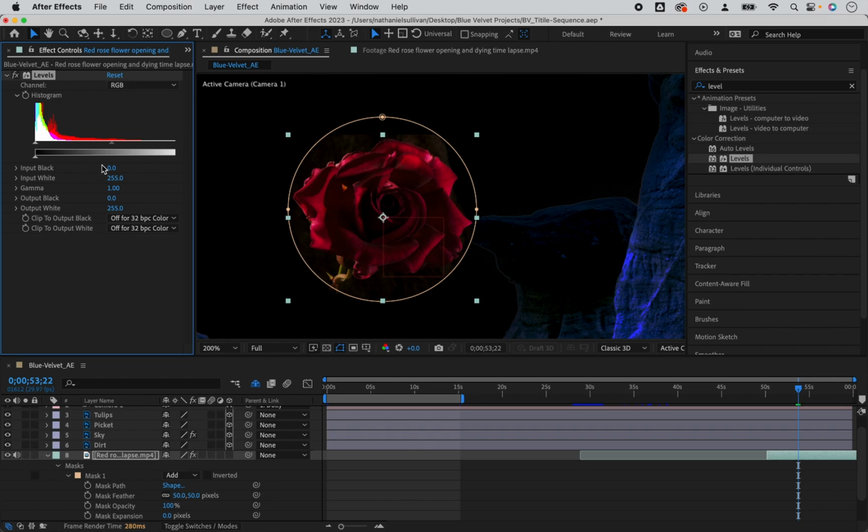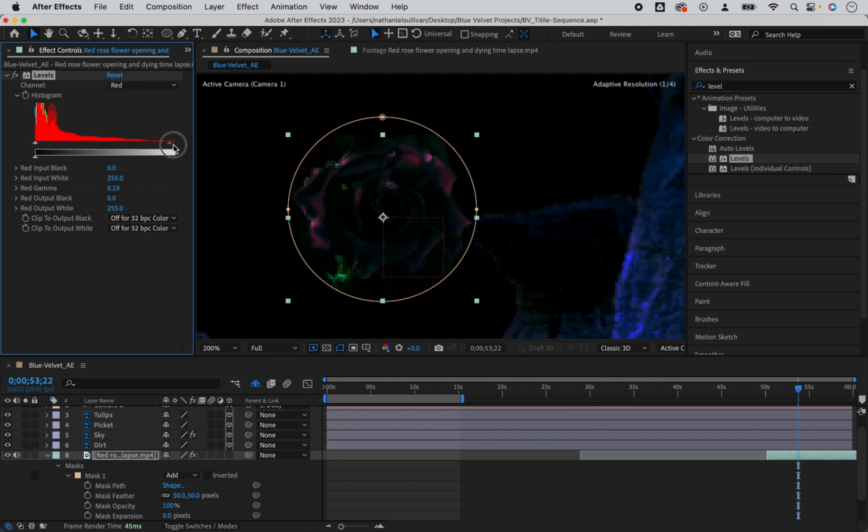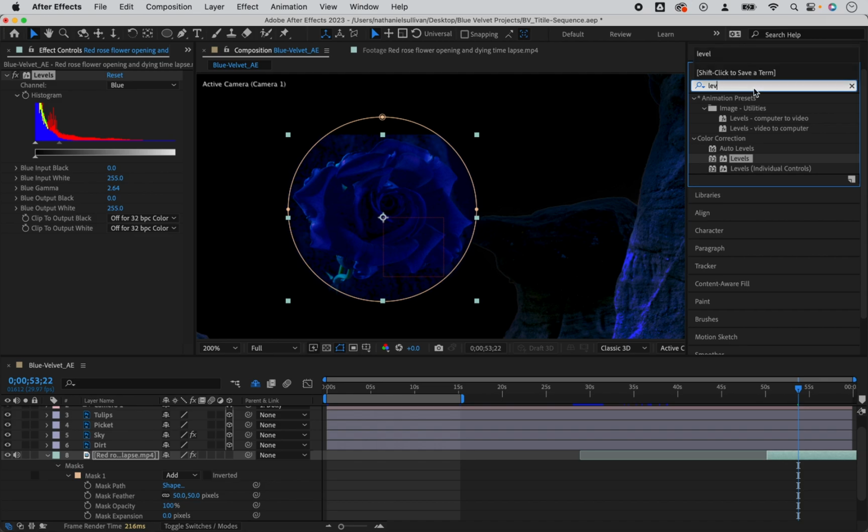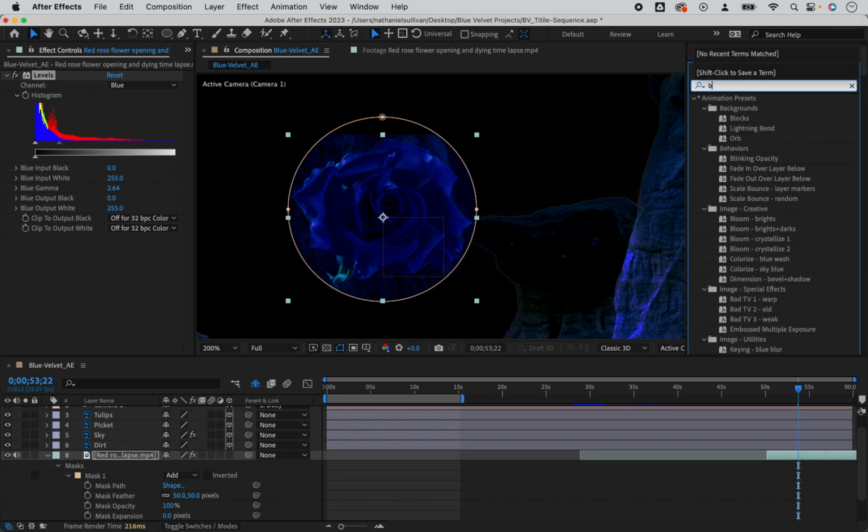In the Layer Effects window, I have a menu that allows me to edit RGB or each color channel separately. I lowered the red, raised the blue. I can edit on the graph or edit numerically. I can layer effects on the video. I want to increase the contrast a bit so that the background of the rose is completely dark.